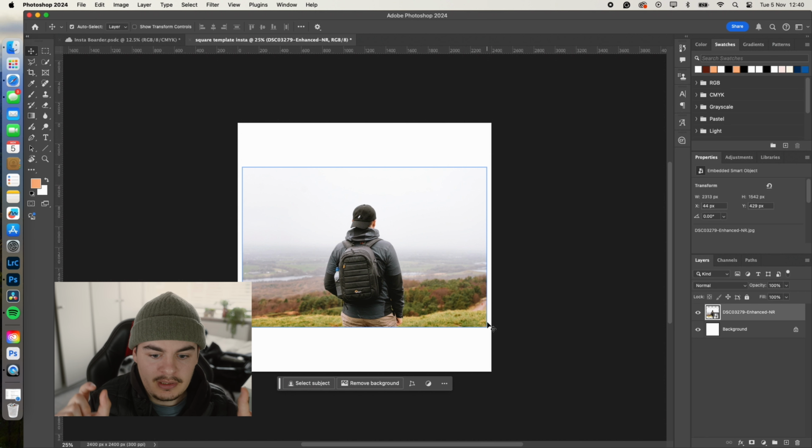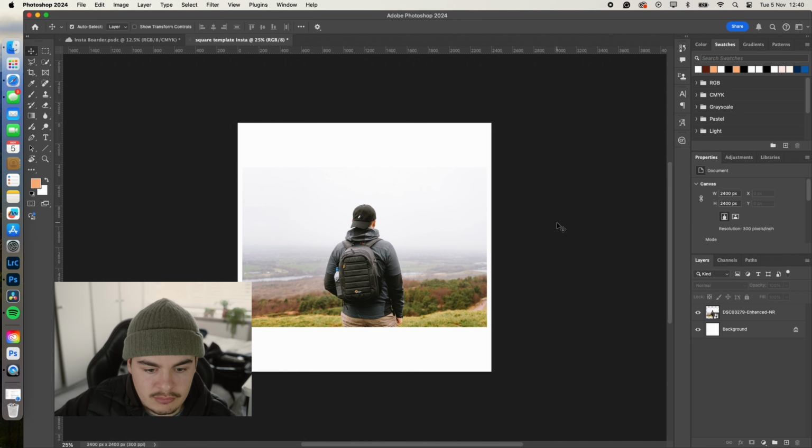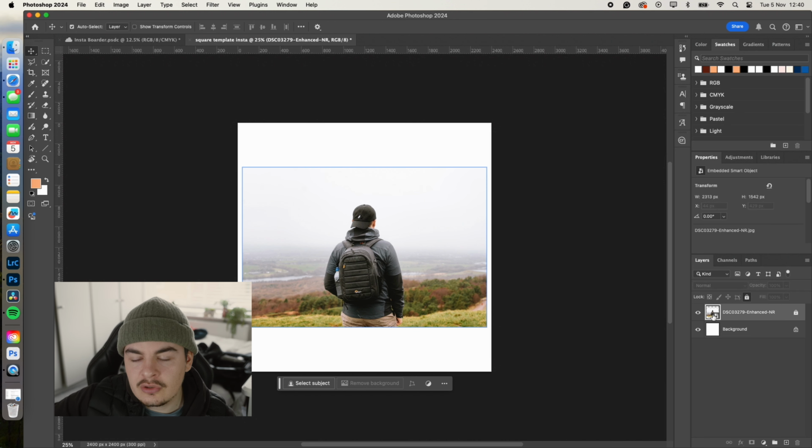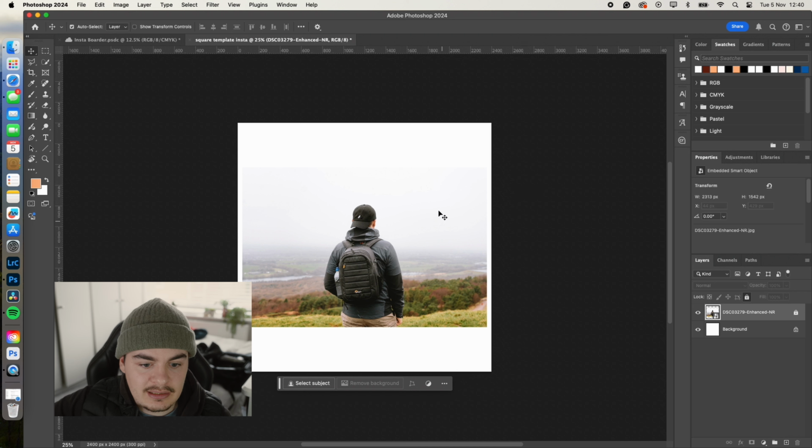And once you press that, it should be the equal amount on both sides, so it's bang on in the middle of the page. And then again, just lock it, and then you can use that as your template, and then just save the document, and then start importing your photos just like that. Yeah, that's what I do, guys, to get the Instagram white borders.